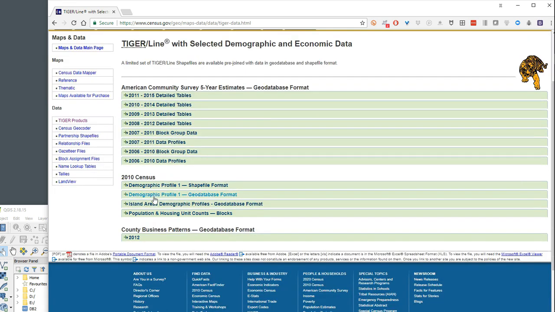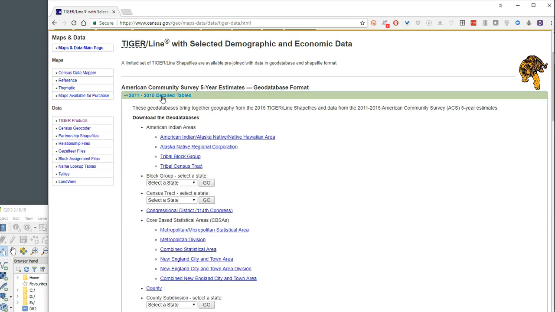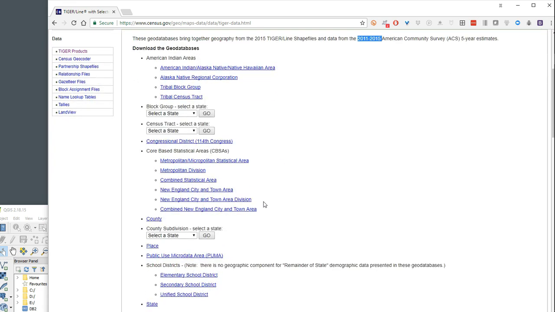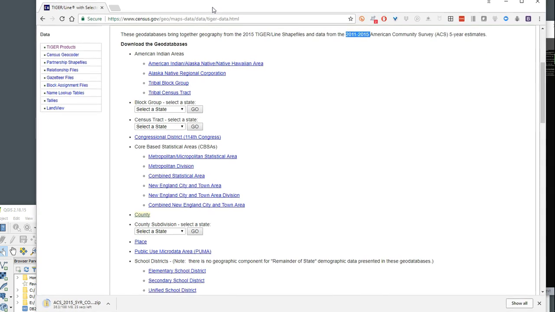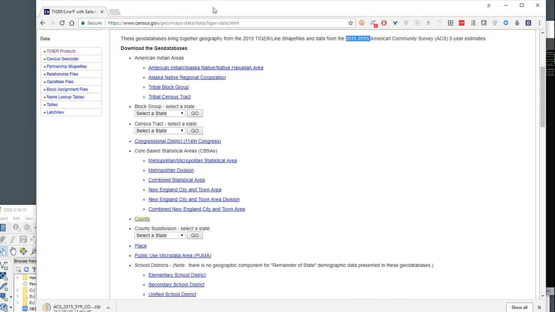And it's this third one down. Here we can see that we have 2010 census. We also have American Community Survey estimates. So I'm going to want to use this 2011 to 2015, the detailed tables here. This is our 5-year estimate, and it basically is the 2011 to 2015 time frame. And we want to download county, so we want to get all counties in the United States. It's about 188 megabytes of data.